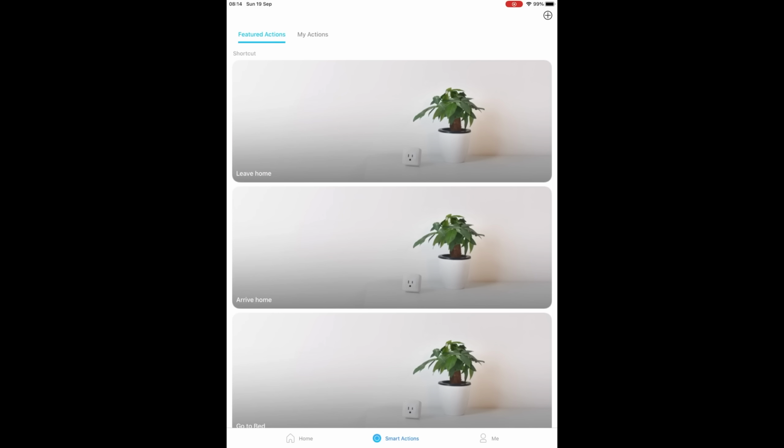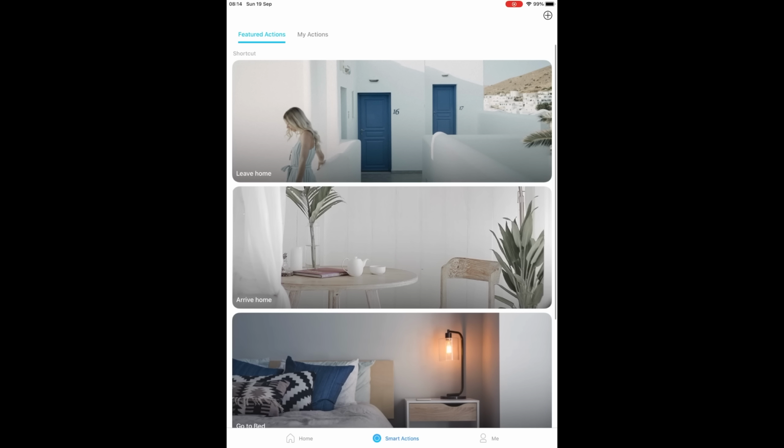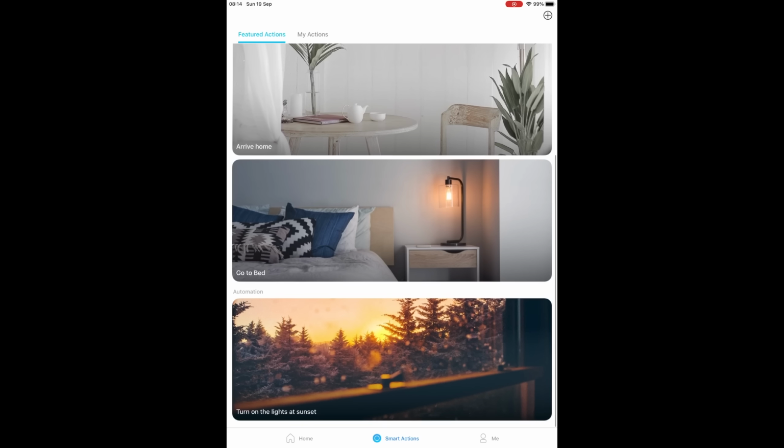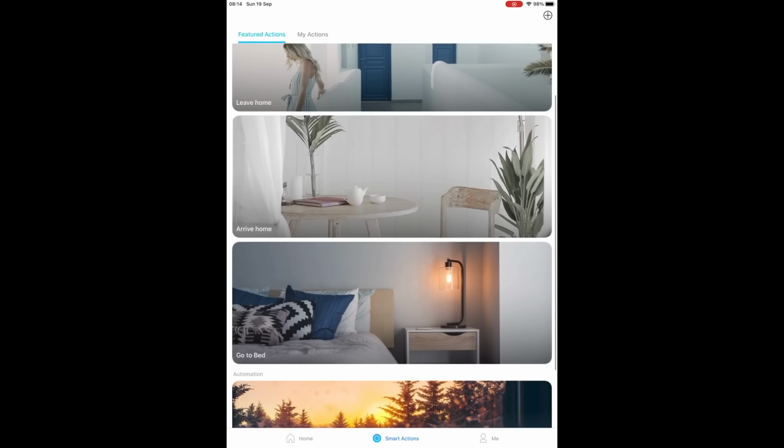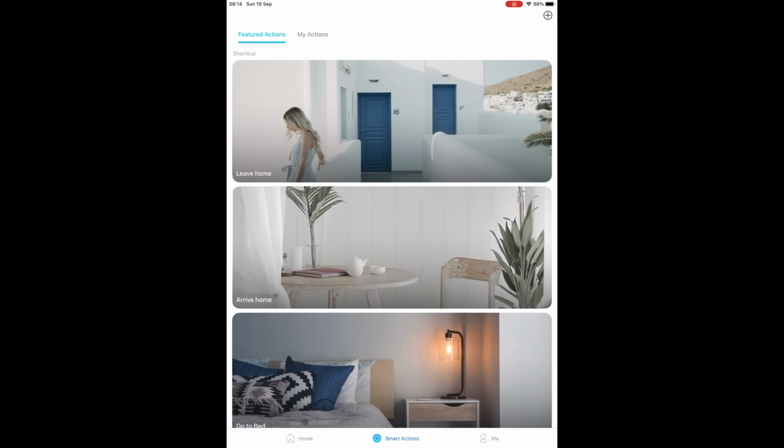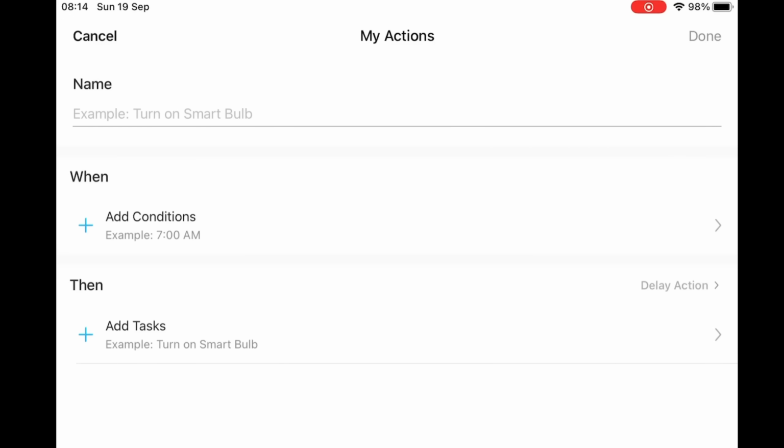I don't know what the smart actions bit is. Looks like you can set up macros to do a certain amount of functions. So what have we got? Turn on the lights at sunset. So if I do plus, here we go. So just put test in here.